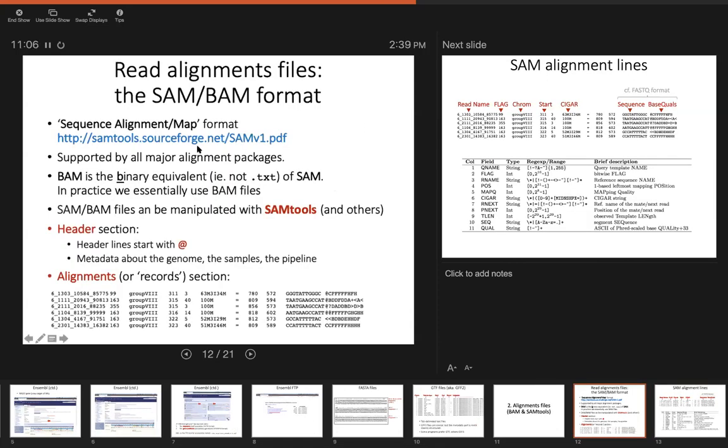This format called SAM is a standard format. It's been defined by, I'm not sure if it's a consortium, I think it was by the Broad. So it's basically the standard format for read alignments, and the BAM format is a binary format, so it means you can't just open it in a text editor. It's just not going to work.